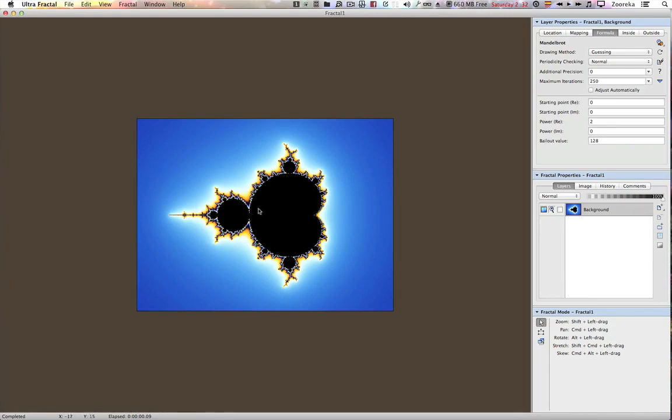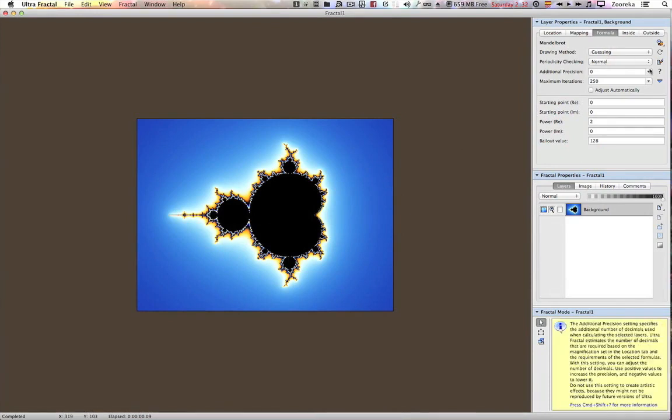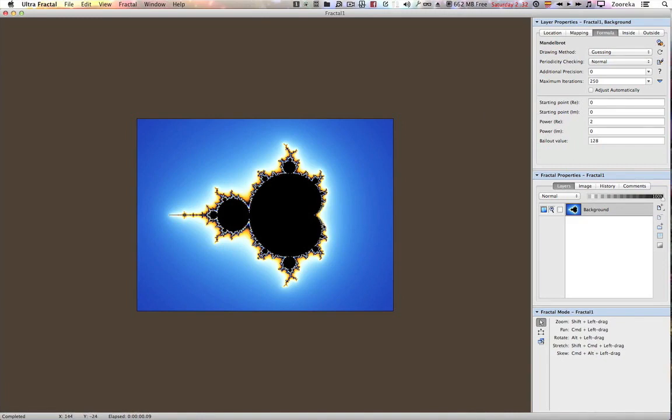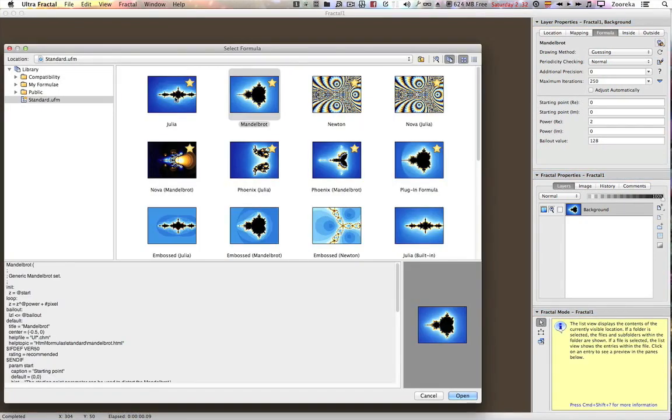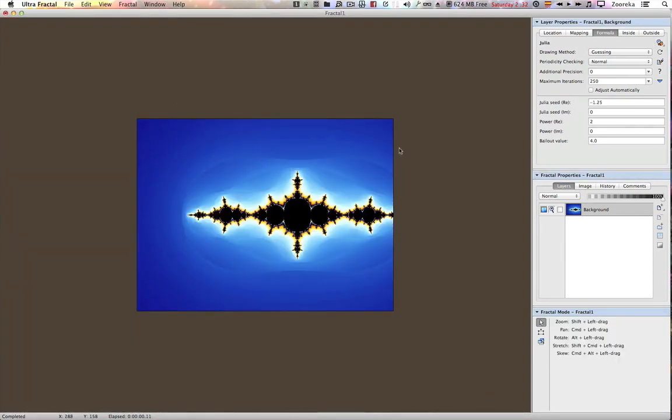What I'm not going to do though is work with a default Julia seed, which was suggested in the tutorial. I think that was picked up from somewhere, more along the lines of a classic Julia, or the straight Julia formula. But what we're going to do, we'll use the switch, or maybe not. We'll use the Julia formula. But I wanted to just show you something.